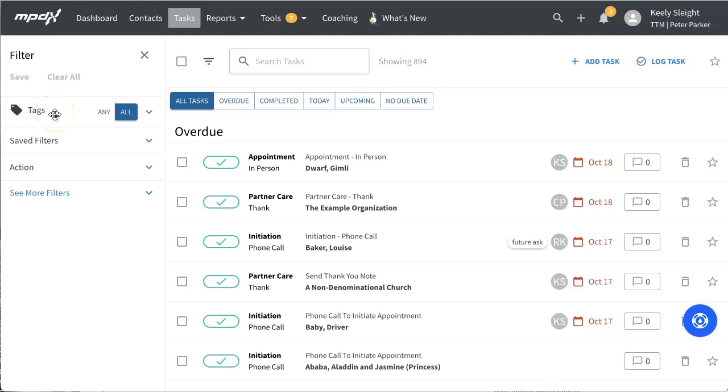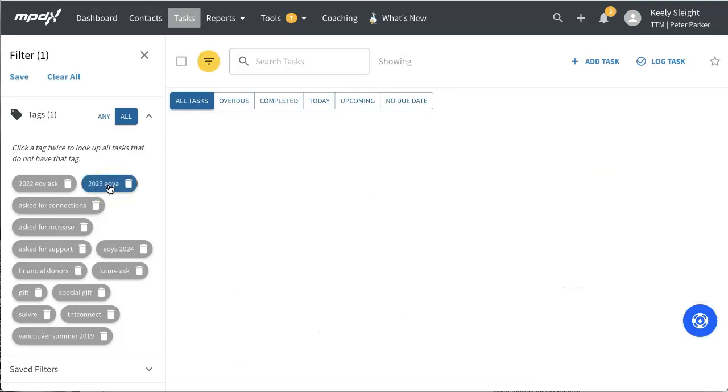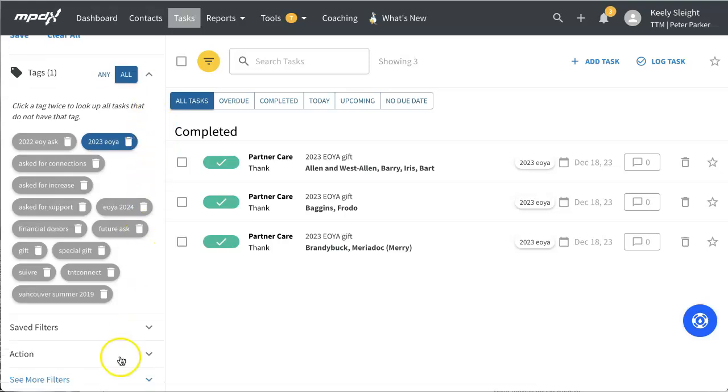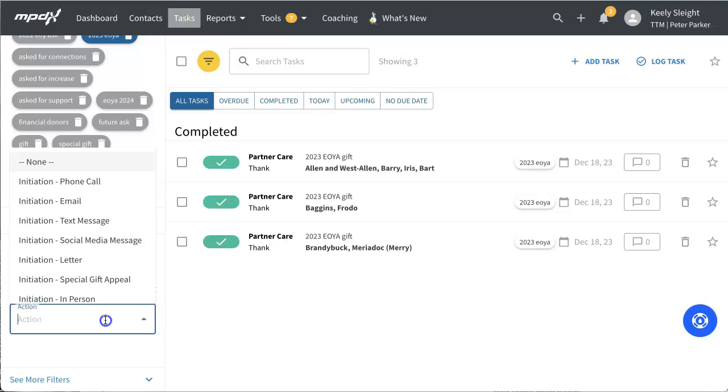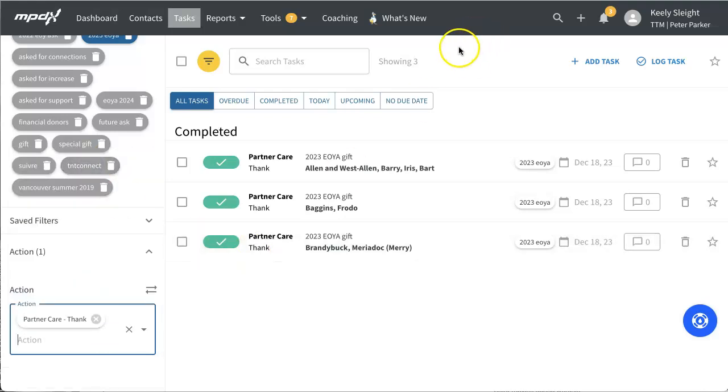One filter option is Tags. A tag is essentially a label for a specific group of tasks. For instance, let's say you had created a tag, 2023 End of Year Ask, for the thank you notes you sent related to a specific appeal or special ask. You are going to order thank you notes for your next appeal, but aren't sure how many you will need. You could do a filter search by action type, thank, and the 2023 End of Year Ask tag to see how many you sent last year.